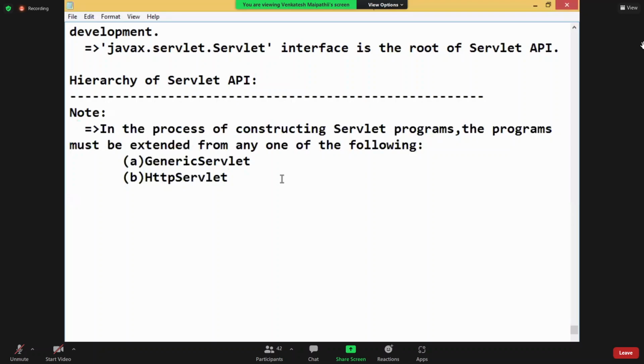So what you observed here now: total JDBC depended on one interface, Connection. From that Connection only, methods came out, Statement, PreparedStatement. The same way, total servlet depends upon one interface, that is Servlet, and two abstract classes. That's the concept. The total concept depends only on these. So if I take GenericServlet, what should I do here?